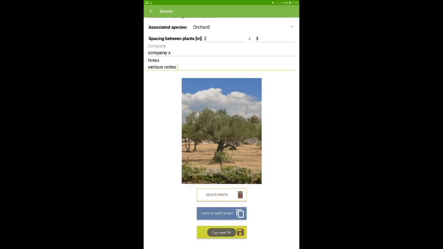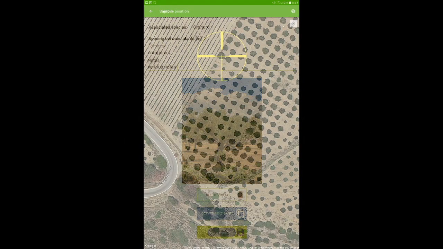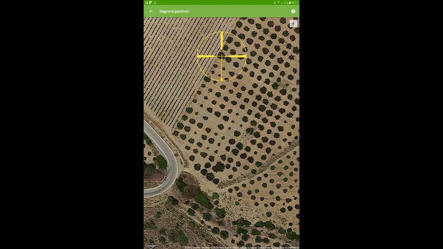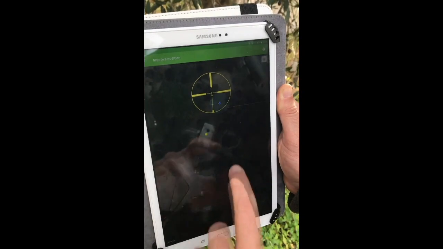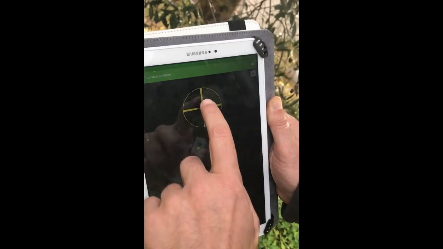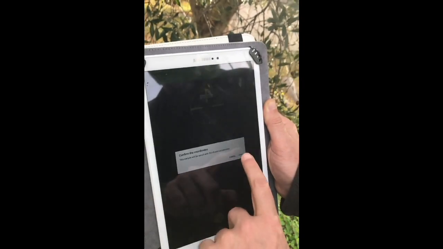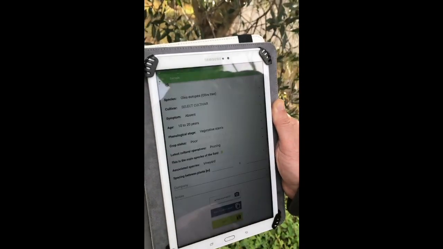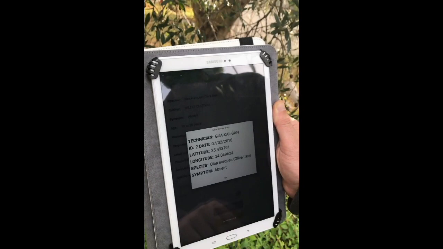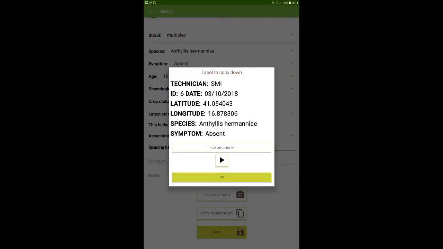The user can attach a photo. At the end of the sampling, the captured GPS coordinates can be improved using the Improve Position function. For each sample, the system automatically creates a virtual label containing the information that should then be copied onto the physical label.